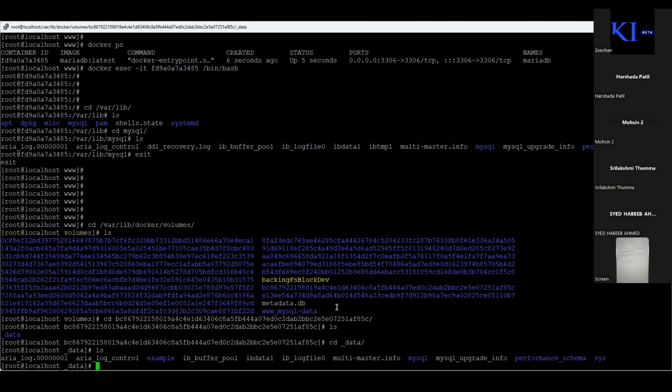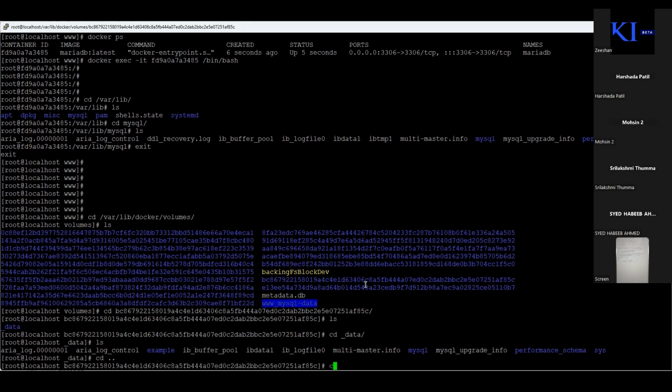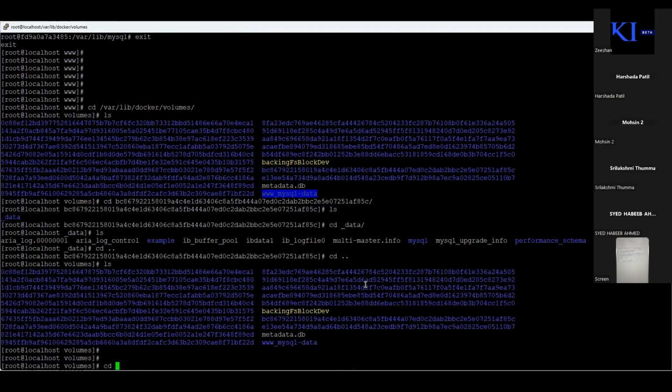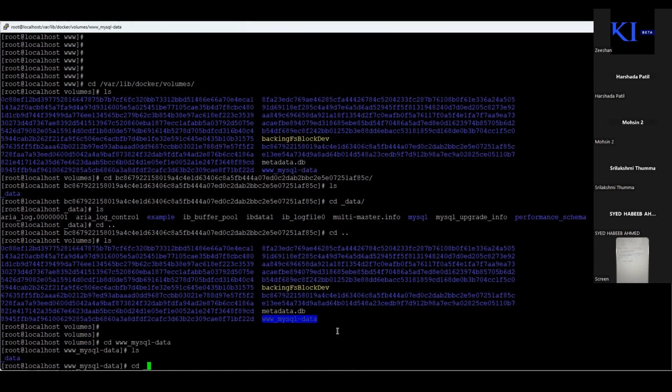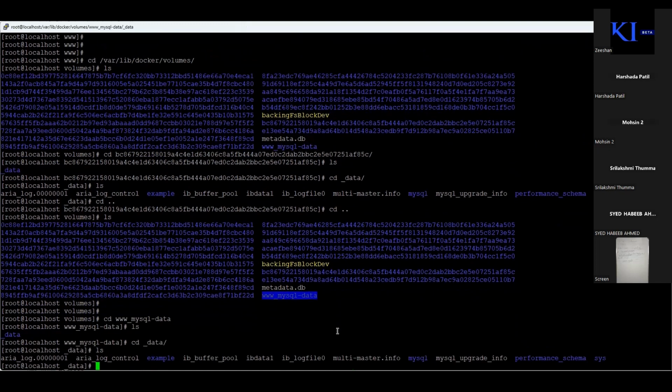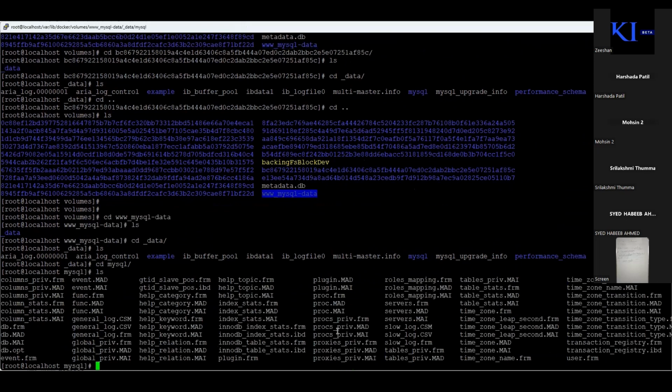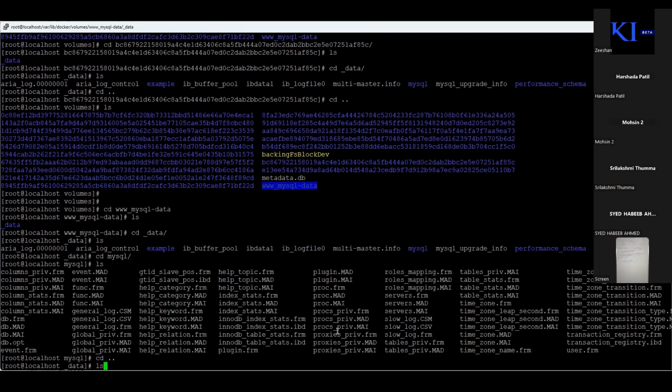I ran that command because I was testing the code, so it created a directory mysql-data. If I go into it, I can see that I have used this name inside my YAML file, and this is the data. And if I go into underscore data, cd mysql, okay.